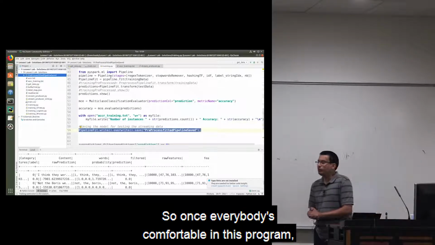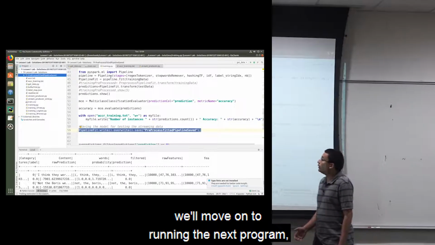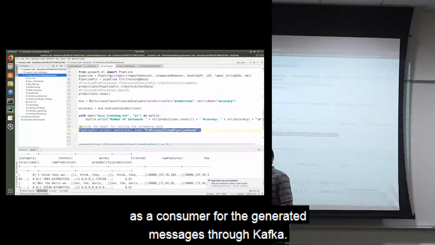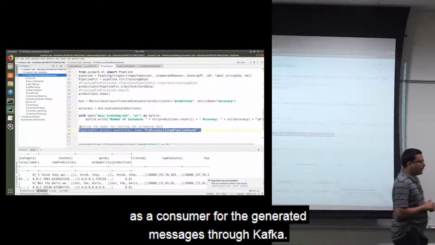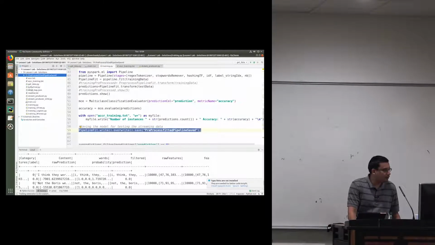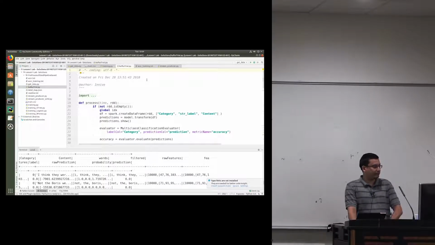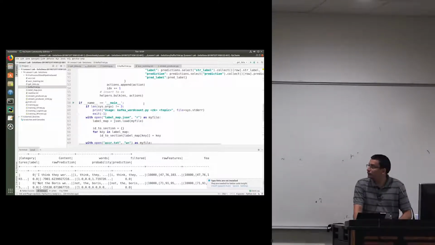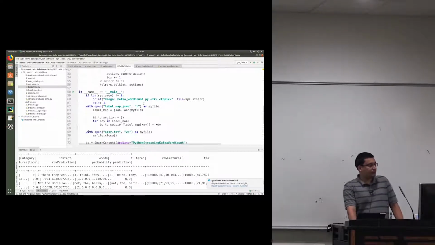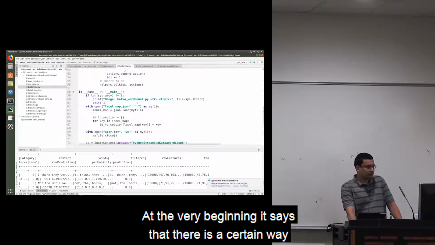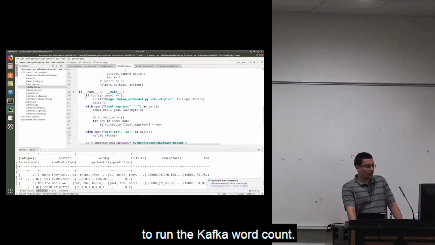So once everybody is comfortable with this program, we will move on to running the next program, which in our case will be Kafka trial.py, which will act as a consumer for the generated messages through Kafka. Let's focus on the Kafka trial.py now. I will request you to start focusing on the main portion of the code first. At the very beginning, it says that there is a certain way to run the Kafka word count.